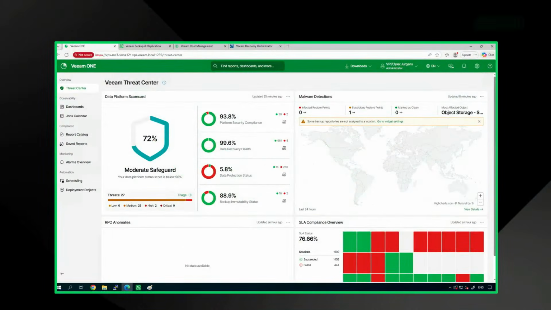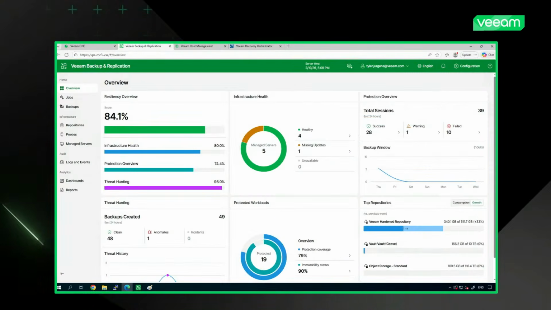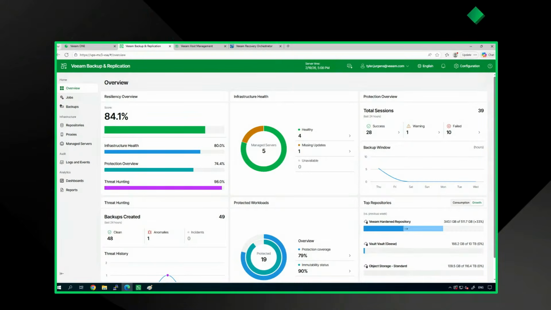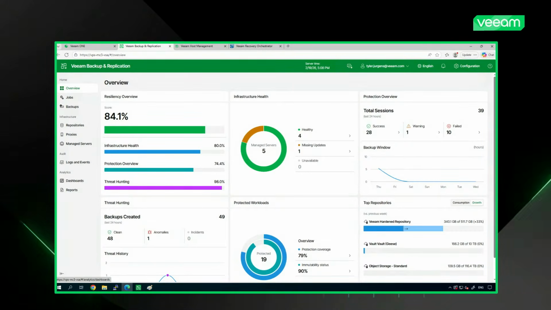So we're talking Recon, we're in the Veeam Threat Center here, but that's not all that's really changed as far as the integrations between Veeam Backup and Replication and Veeam ONE. Tyler, why don't you talk about some of the report integrations that we have now, powered by this beautiful web UI?